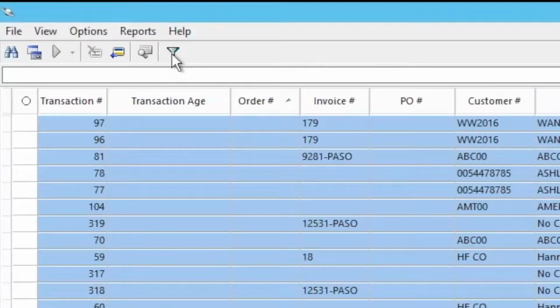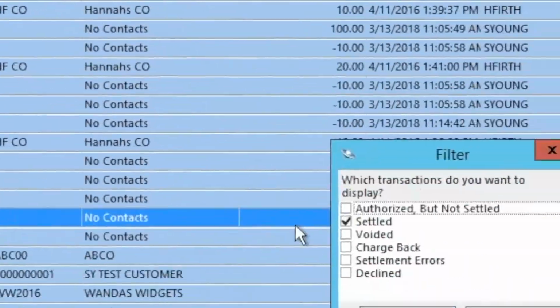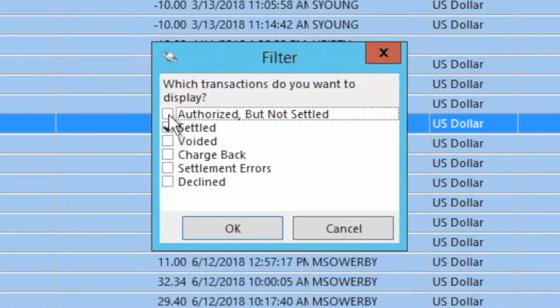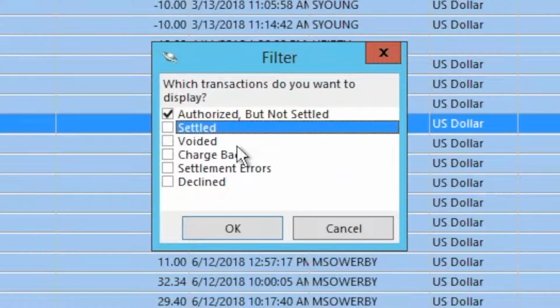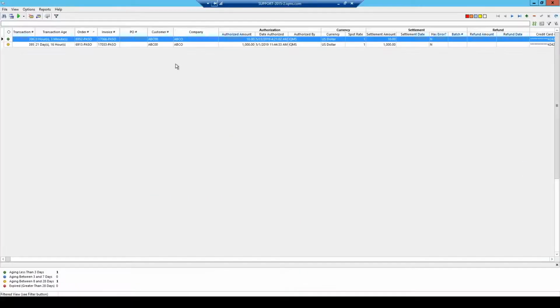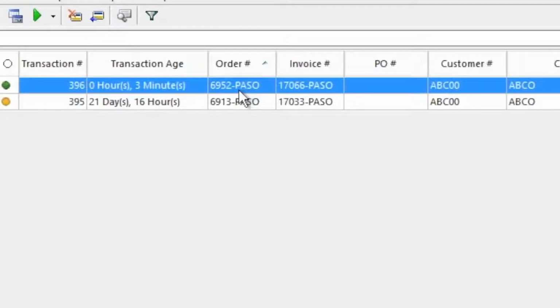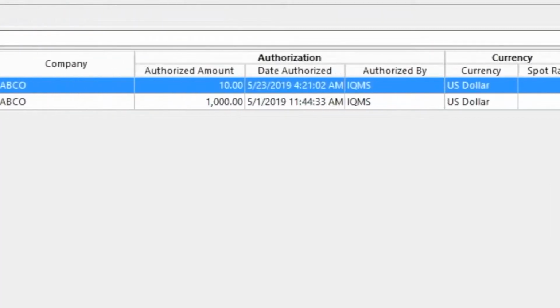By clicking on the Filter icon, a user can choose which types of transactions the system will display, such as Authorized but not settled, Settled, Voided, and so on. In order to view the transaction we just charged, we will be selecting Authorized but not settled. We can now see the transaction at the top of the window, including the order and invoice information, the amount authorized, and by whom.